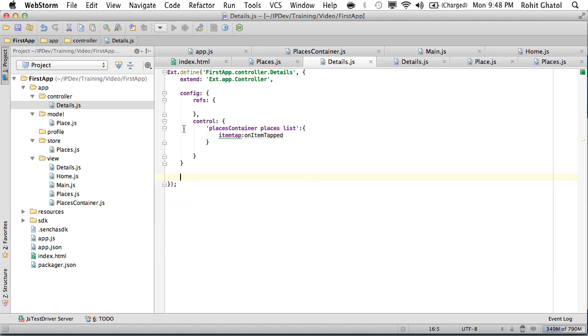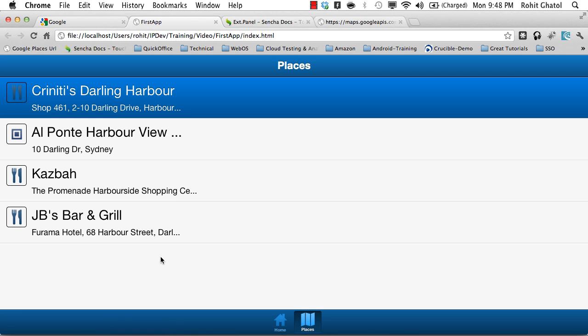let's hold on. I'll just choose the shortcut because I'm not remembering that. So I'm going to declare something over here. Now I'm just going to say console.log item tapped. So this is like saying that if somebody taps on this particular list, you should call this. Let's see if that particular thing works.